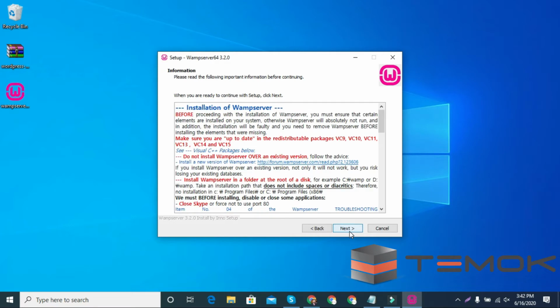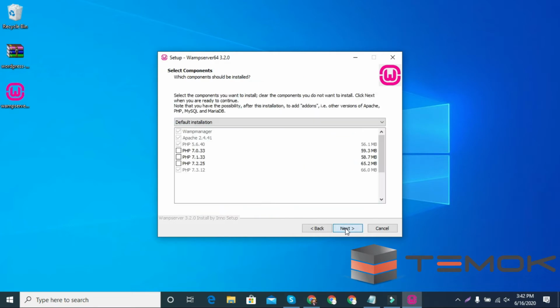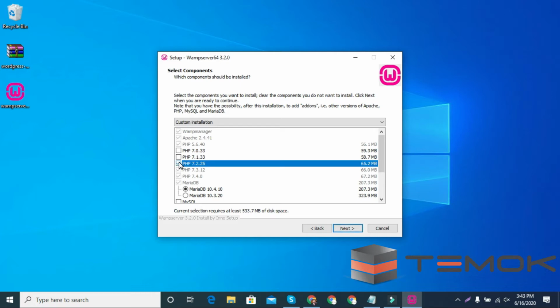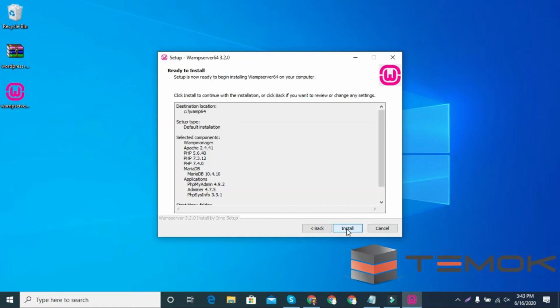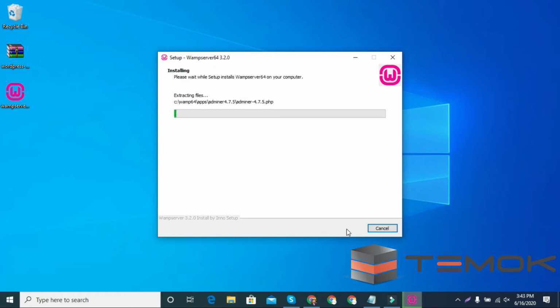Accept the agreement, choose your file location and select the PHP and MariaDB versions. Click on the Install button. Your WAMP server is installing.